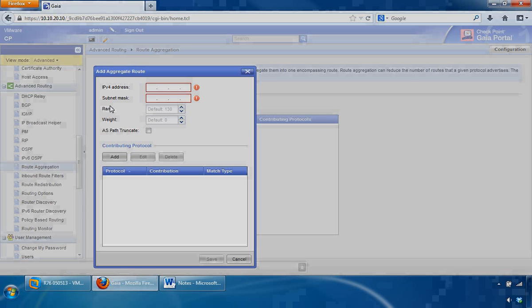So here you could specify the address of a route that activates the aggregate routes if contributed by the protocol. Specify the subnet mask. The rank: the route system uses rank when there are routes from different protocols to the same destination. So for each route, the route from the protocol with the lowest rank is used. The weight is similar to the rank, but it's a second tiebreaker after the rank. It selects routes going to the same destination, and the route with the highest weight is an active route and is installed in the kernel forwarding table and redistributed to other routing protocols.